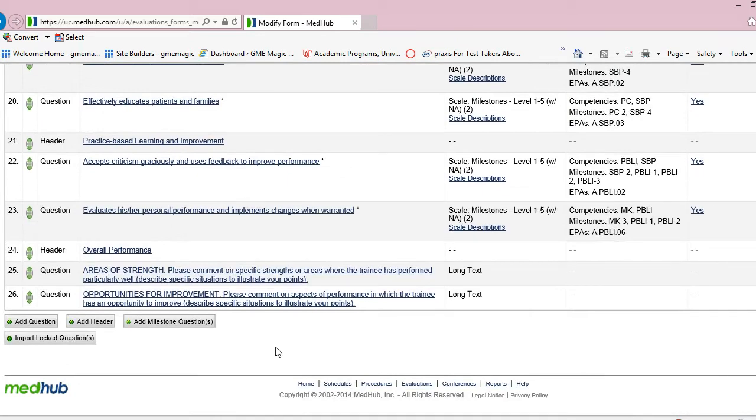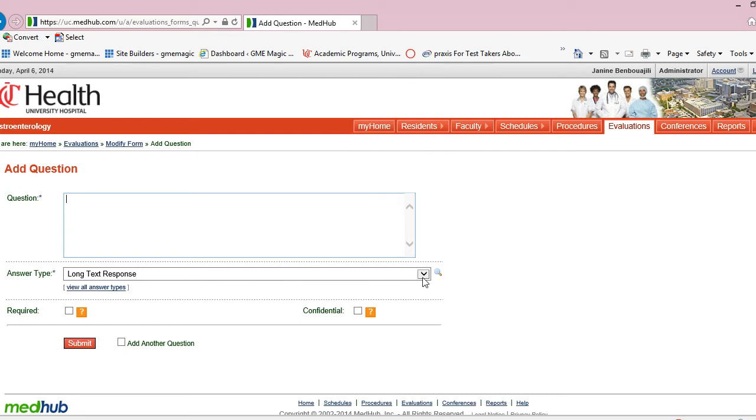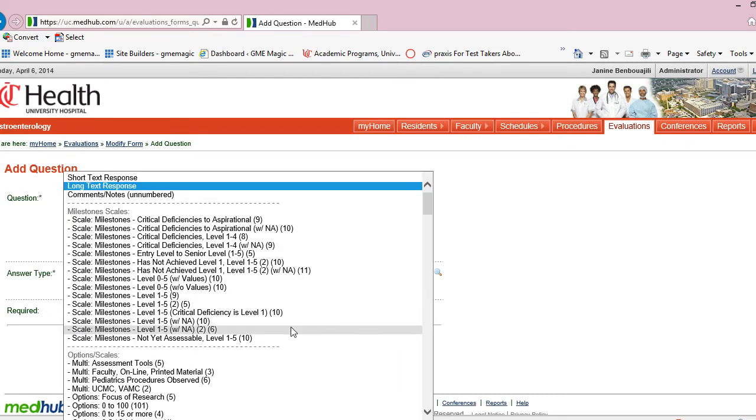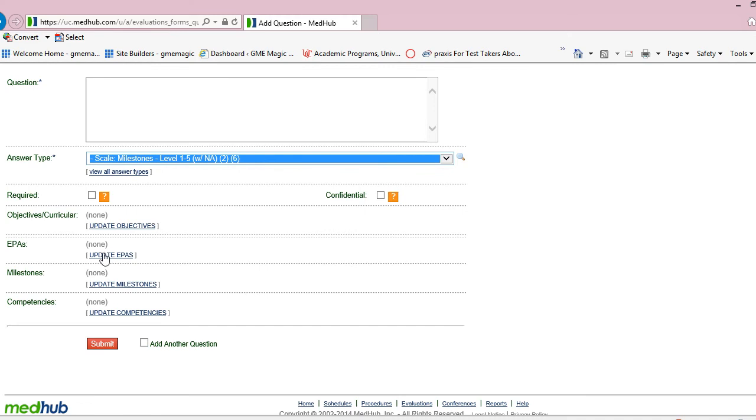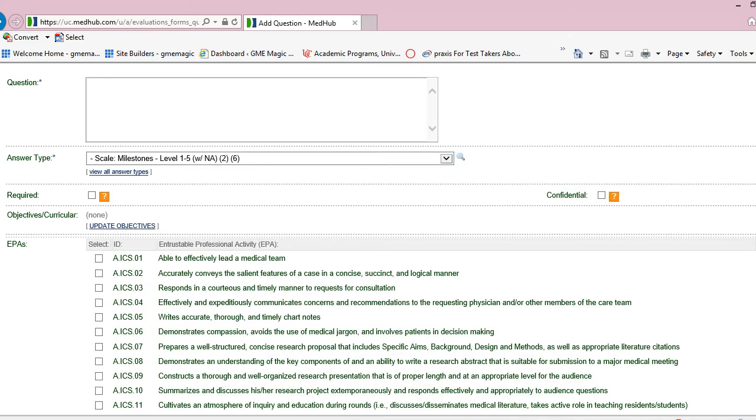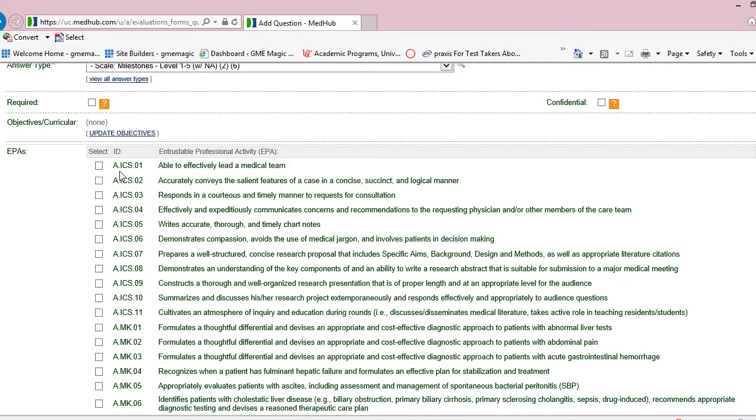Finally, if you create a bank of questions, they will appear in a drop-down box when you go to create an assessment item on an evaluation. This is a convenient way to build evaluations quickly and ensure consistency in language across multiple evaluations.